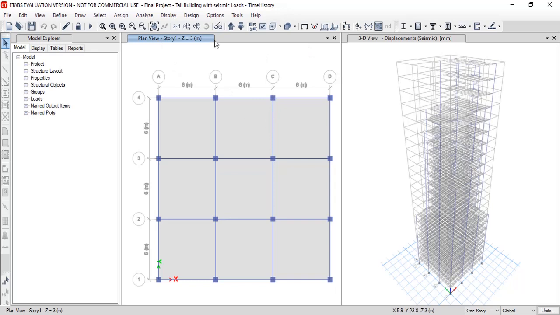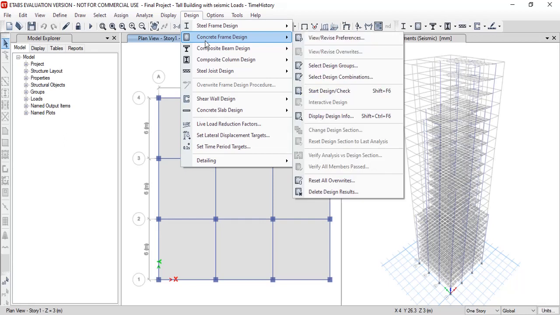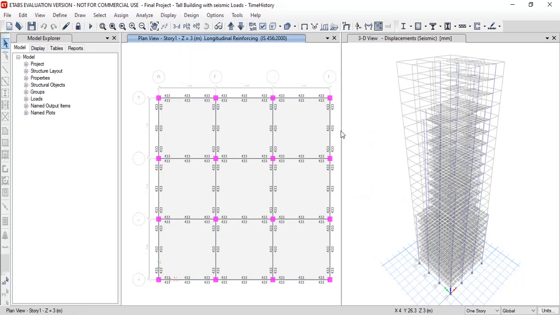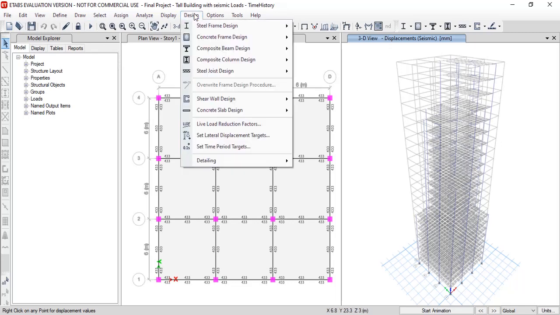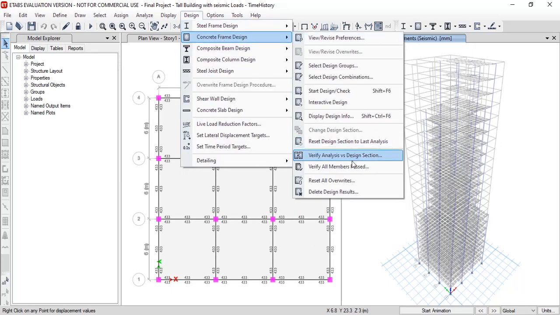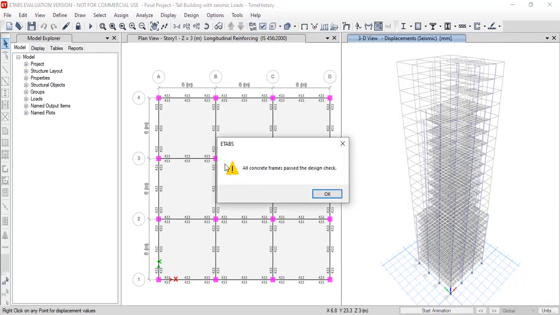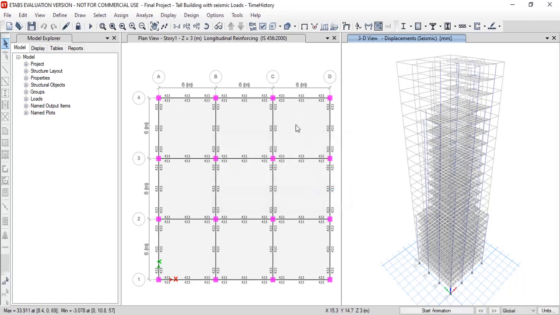Now that the analysis is over, the design has to be performed. Go to design, concrete frame design, start. As you can see, the design is over. In order to ensure that all the members pass the design check, go to design, concrete frame design, verify all members. The software shows a notification that all concrete frames pass the design check. Click on OK. You can see here the reinforcement details obtained in the analysis.